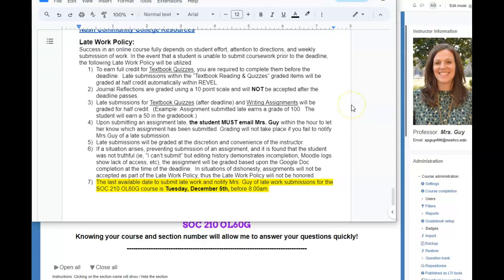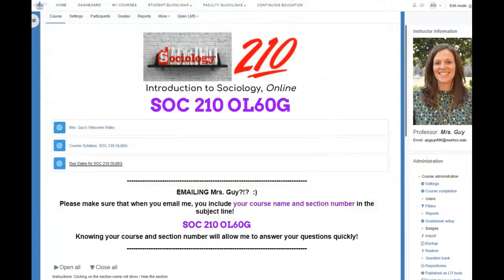I'm going to encourage you to not need the late work policy because I make sure that my sessions are open well in advance of the deadline to give you plenty of time to work ahead. However, if you need the late work policy, please make sure that you review it carefully and follow the steps.